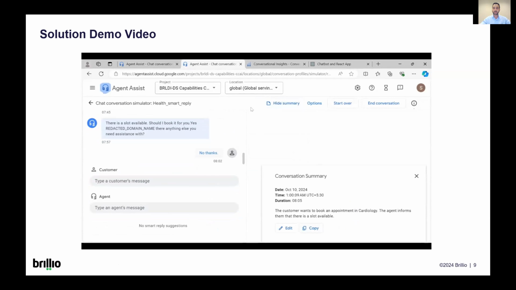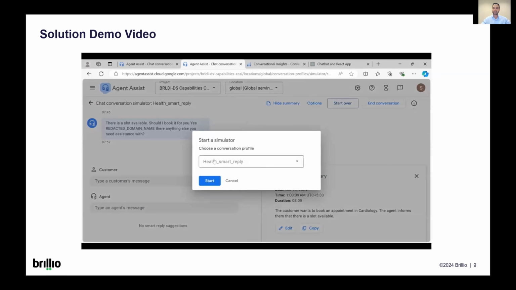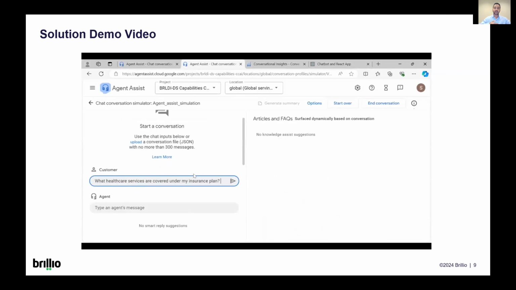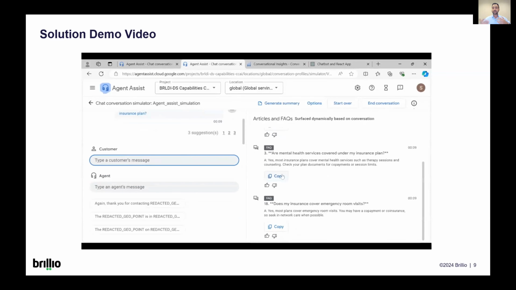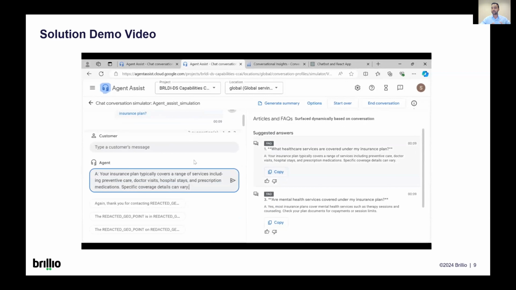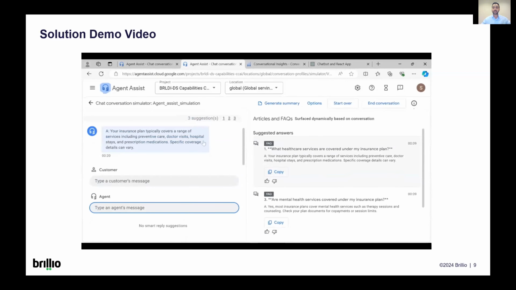Generate summary is a thing which I spoke about. The system is able to generate a summary which you can share, edit further, and send to the relevant stakeholder. This agent assist simulation helps you. As a question interaction is happening and the agent wants help, you can very easily ask here, like how we interact with any GPT solution, and get the relevant help based on the FAQs.